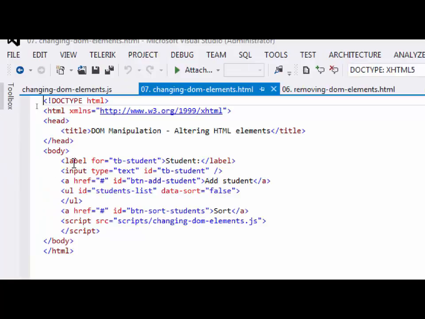So we have a text box in which the user is entering a student name, I guess, and then we have a link that will add the student to a certain unordered list. And then we have a button that will sort or unsort those students in the list. It will change between sorting and sorting them back.